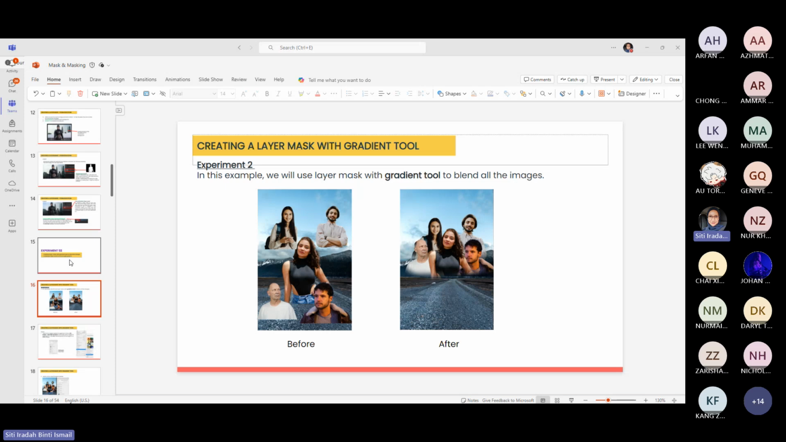For your information, for the images given to you, I already removed all the background. So we have 5 characters here, the main characters. I already removed the background so that it's easier for us to combine them.